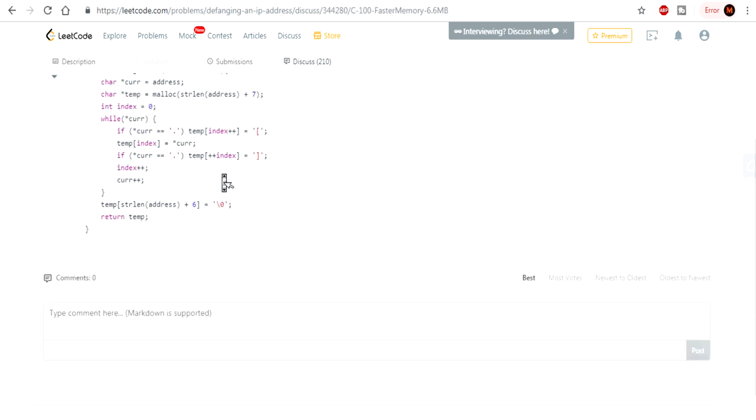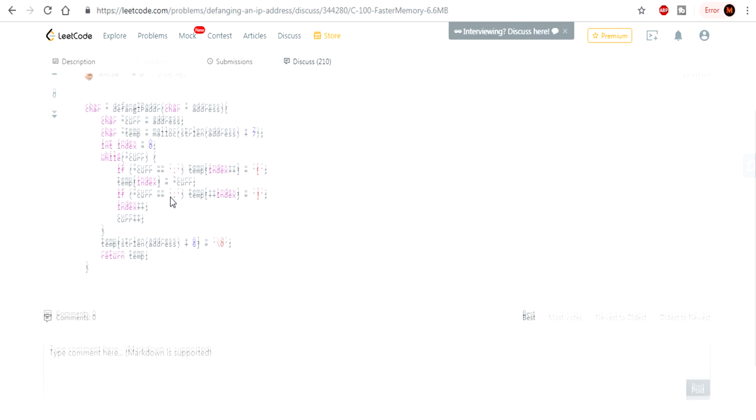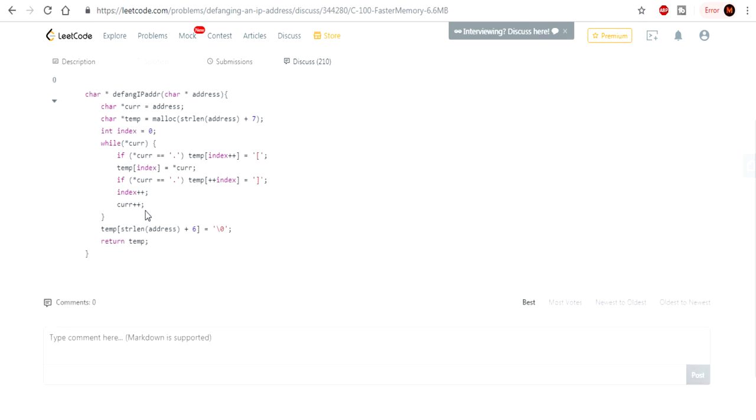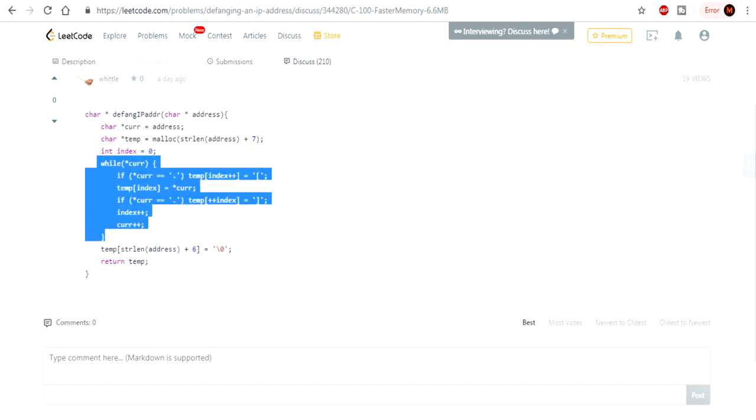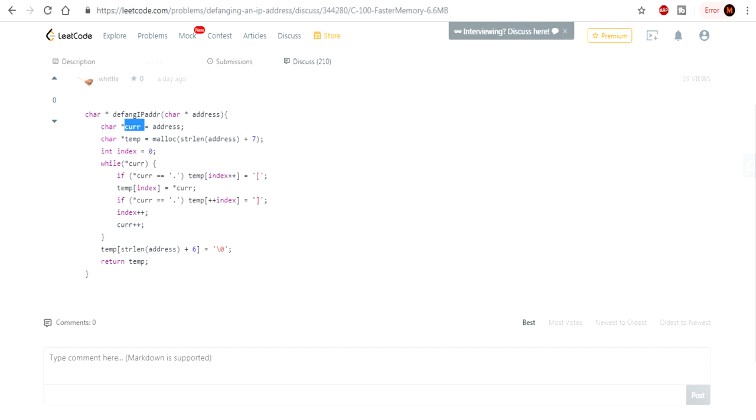Let's see this guy's solution. Okay, so what he's doing is really something. He's doing the same thing. He is creating a new string with seven extra spaces. This char pointer points to a new string with seven more spaces than the size of the original string. And he's going to loop through the current string, the address, and he checks if this is a dot.